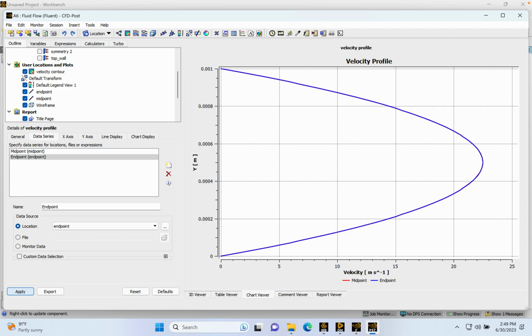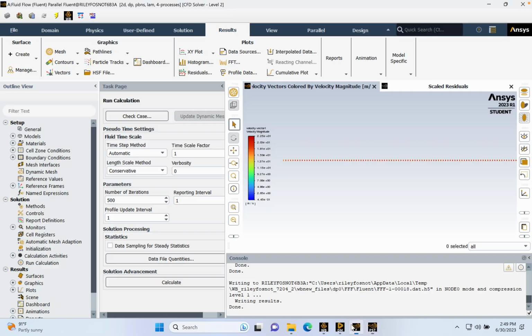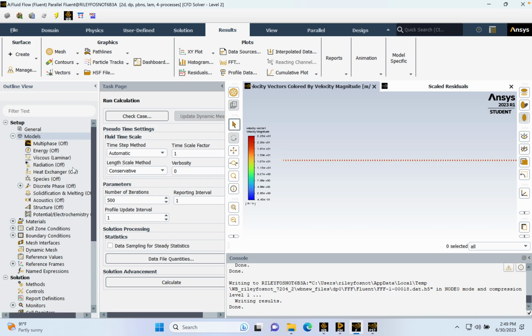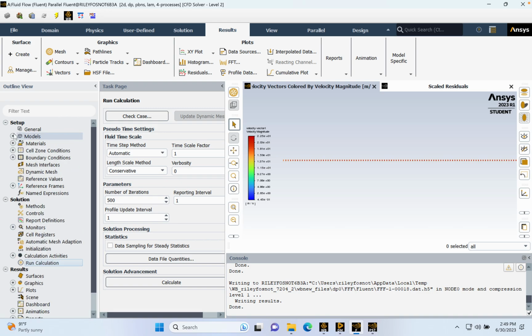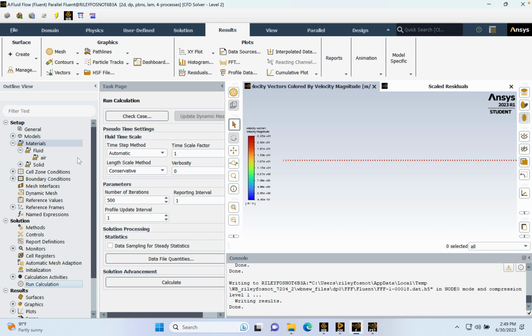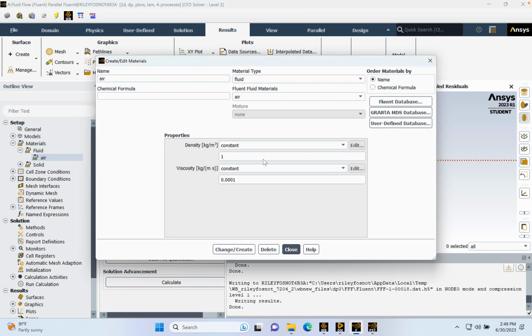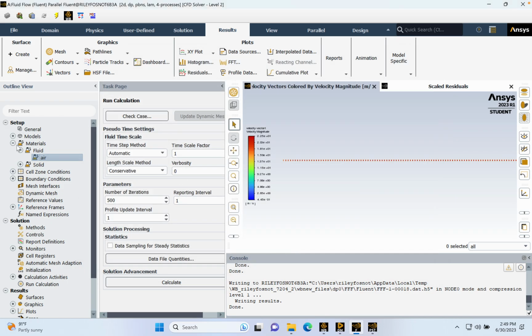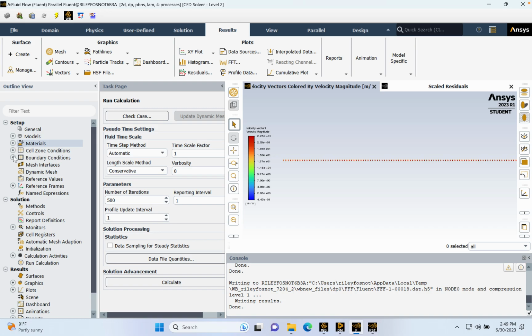That's it for Poiseuille flow. We can go back into Fluent here, and we can go back and start changing our things to get our Couette flow. So again, we want to make sure that everything else is off besides laminar. We are still in laminar flow. And for our materials, it is advantageous to make this a little bit more viscous. So we'll go 0.01, and we'll change create, and close. That's going to be it again for materials.